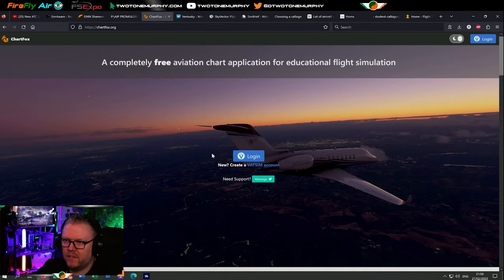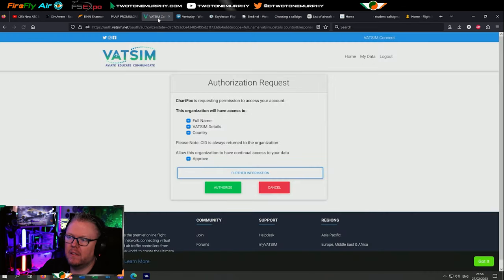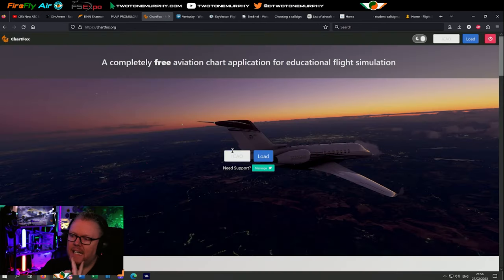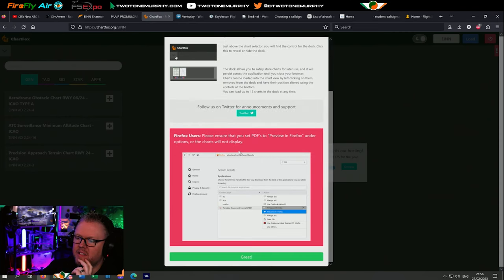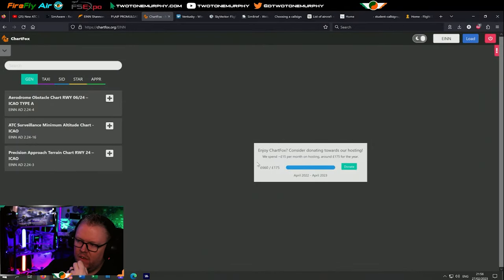Because you're going to be logged in with VATSIM, a completely free aviation chart application for educational flight sim. So we're going to log in here, right? And we're going to authorize this. And this should give me access now. If I type in Shannon, Echo India, November, November, and I want to load, welcome to ChartFox. This is all ChartFox, right? Thanks for that. Now, they're looking for a donation, but we'll leave that be for the moment.